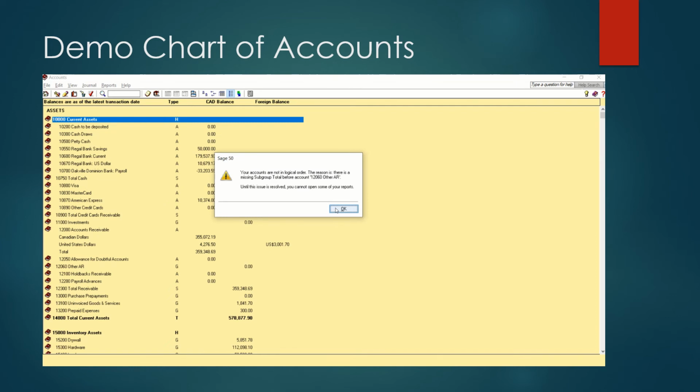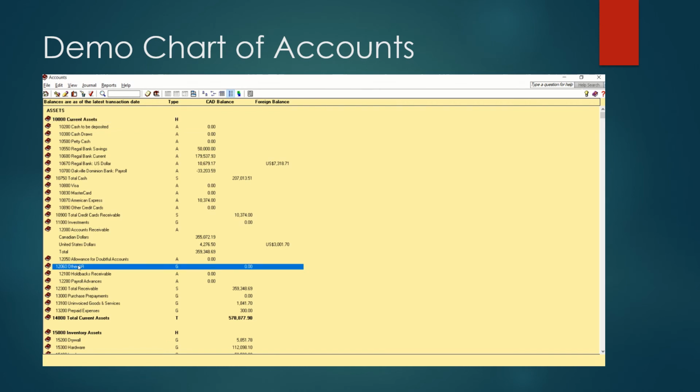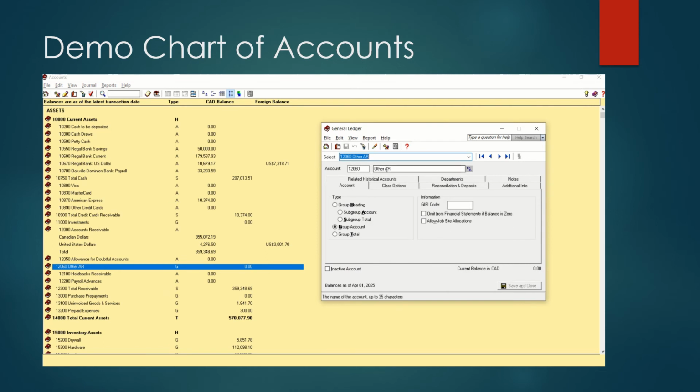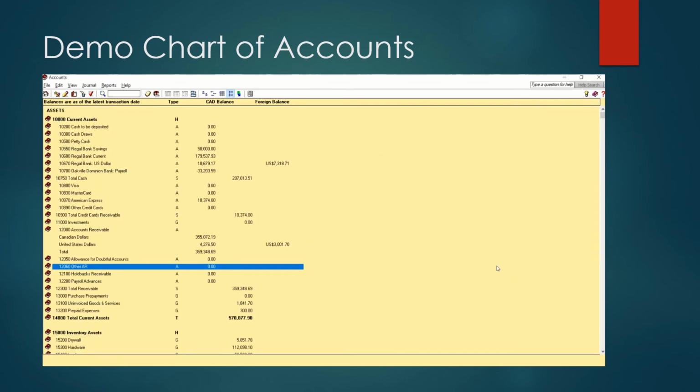So I'm going to click OK here. And I'm going to go into the account I just created, the other AR. I could just double click it, and it comes up here. And I can go, okay, I see I have a G in the middle of a bunch of A's that I want to subtotal to total receivables. So all I do is click on it and go, okay, I want this to be a subgroup account. And I'm going to save that. And now I don't have an error.